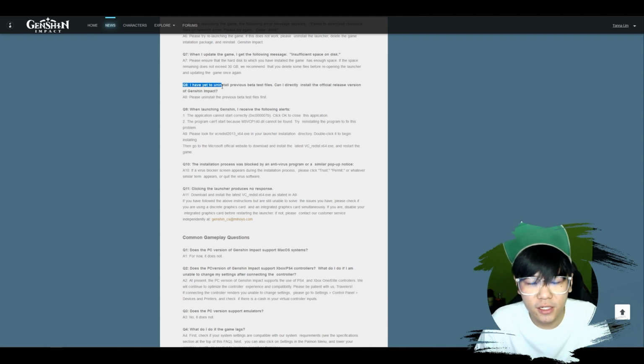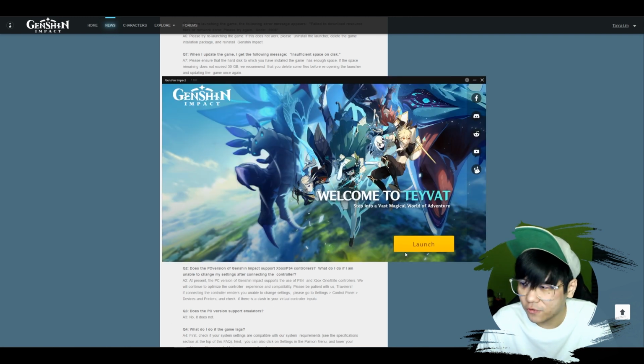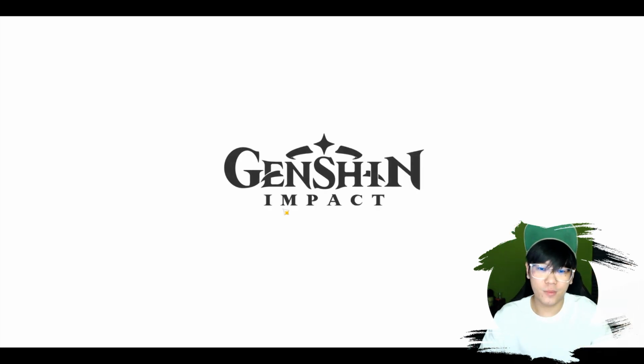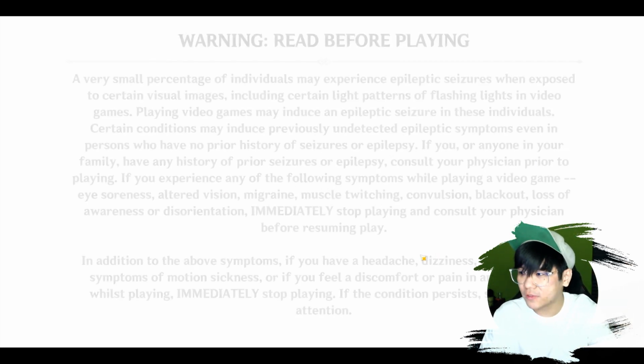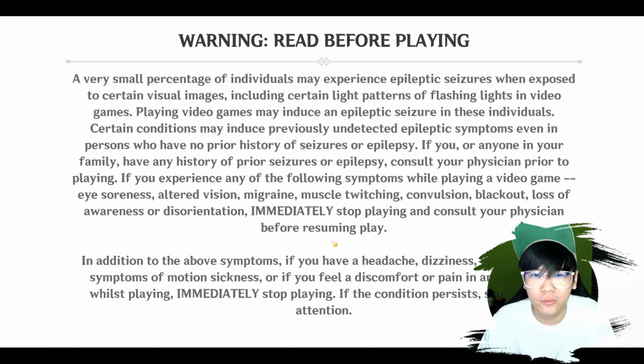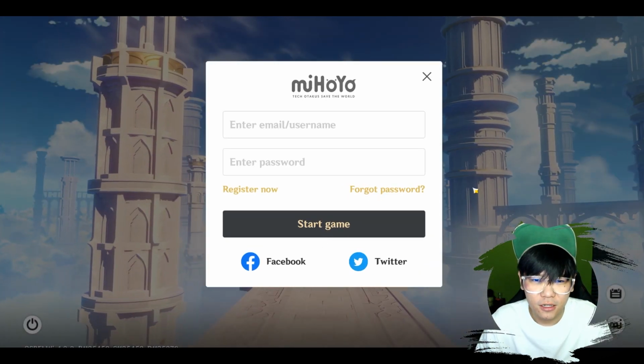I've yet to uninstall previous beta test files. Can I directly install the official version? Please uninstall the previous beta test files first. I actually have the CN beta test installed, so it should work fine. Okay, let's try launching this. So this is the time for you to test if the game actually runs. If you do not even see this, then you better troubleshoot before the game actually launches.